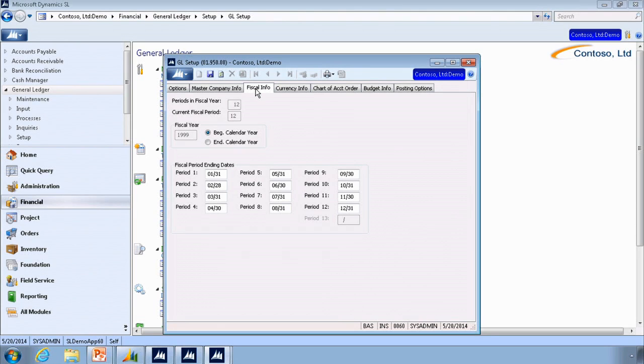Now, as you know, fiscal setup can be very different based on your company. It could be based on the complete year. So maybe you're running from January to December, or you could be running in a fiscal period where you're starting in July and running to June. And this is where you're going to find that information. So we're defining periods that are in those fiscal periods, and we're able to set up exactly when they end for each of the different periods.